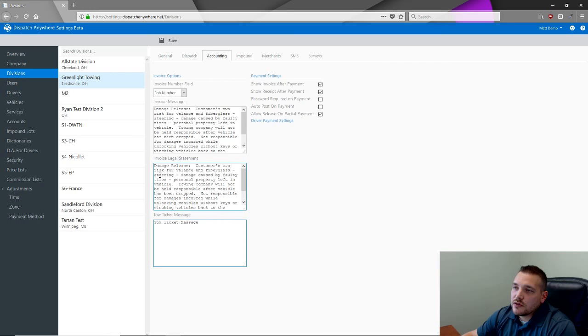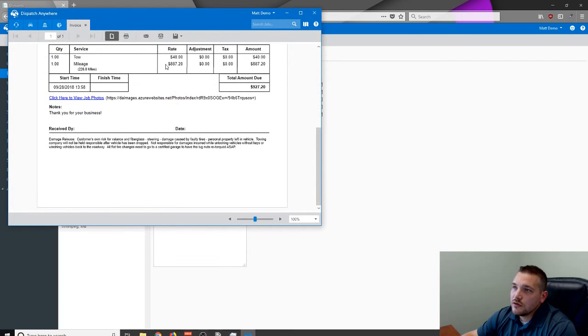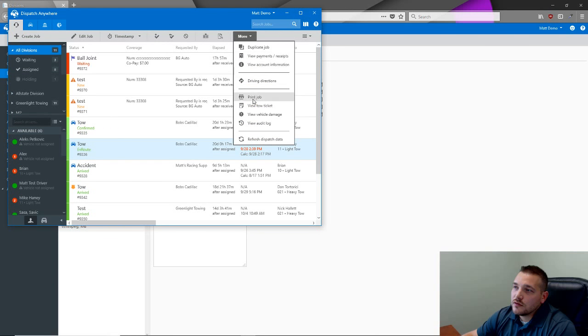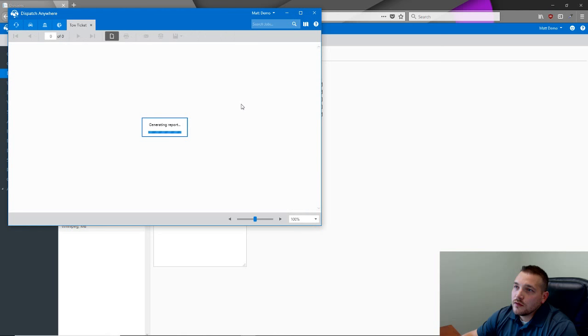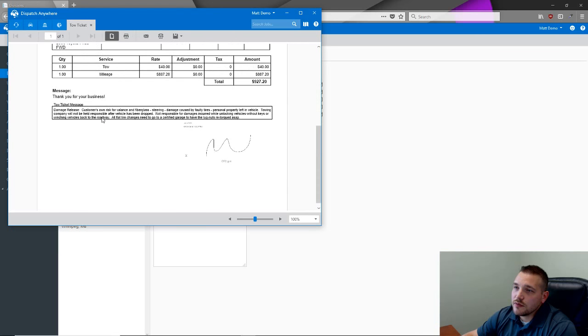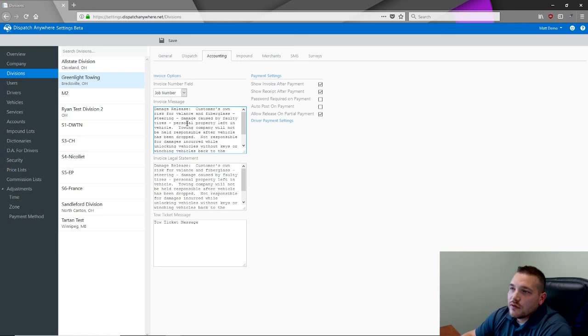So where this stuff appears, either the legal statement or the tow ticket message, I'm going to go to the tow ticket here. The tow ticket is a thing that the driver can send out from the driver app. Those two messages appear here and here. And actually, I'm sorry, not that one. The one where it says tow ticket message, and then this is our legal statement right here. All right, this damage release. And this one happens to have a customer signature on it, so we'll see the customer signature on here as well. So you've got three boxes: invoice message out of Dispatch Anywhere, legal statement and tow ticket message off the driver app. All right, so you can put whatever you want in these boxes.